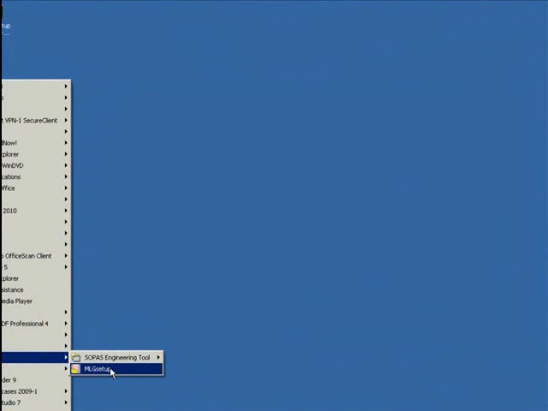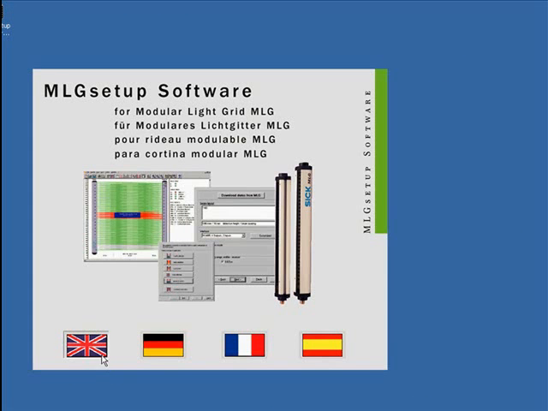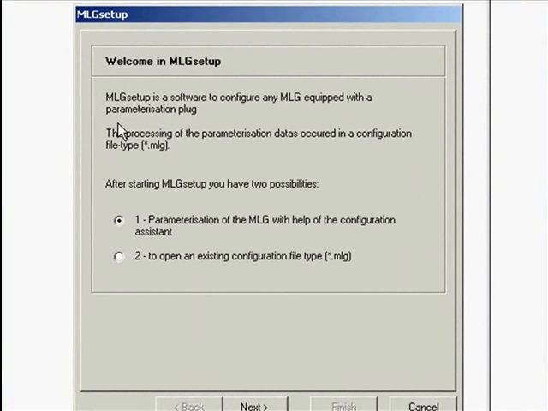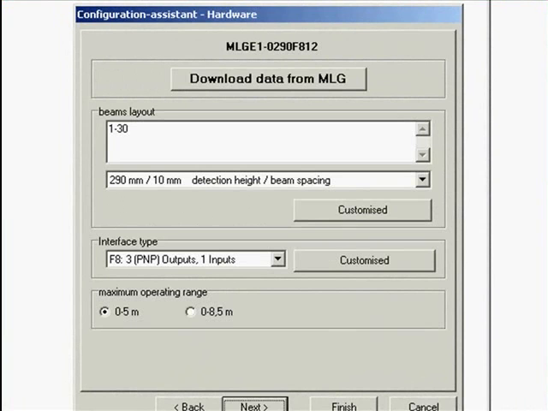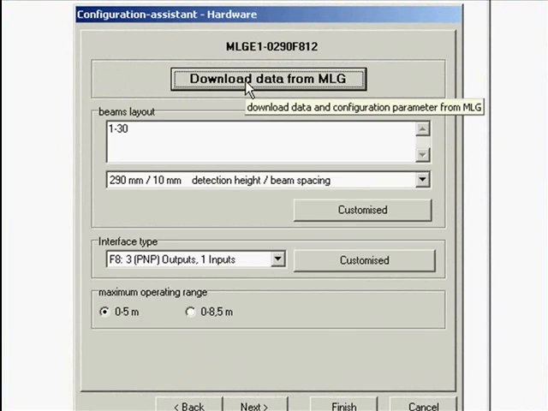So after installing the MLG setup software on your PC, launch the program. You can choose your language, and it will start up with a configuration setting here, and we will just say, yep, we want to parameterize the MLG. We don't have a file to install. I'm going to download data from the MLG. This works if you have MLGs installed, the Lightgrids installed and hooked up.